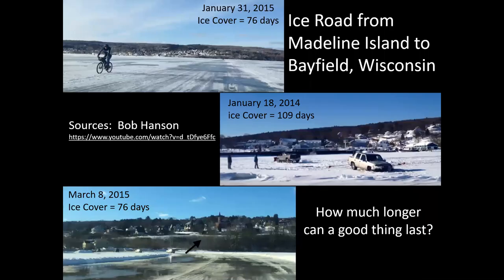Now, the ice road is the way that the kids get to school and the way that the adults on Madeline Island get to Bayfield to work. And here you see three pictures of the ice road on a couple of different winters. And people bike across, they walk across, all these things happen. Occasionally a car gets almost sunk but doesn't sink. And then just before ice out, you begin to get puddles of water on the ice road. And pretty soon, somebody gets up and says, okay, it's not safe anymore. We're going to have to resort to going back to the ferry again. Next slide.